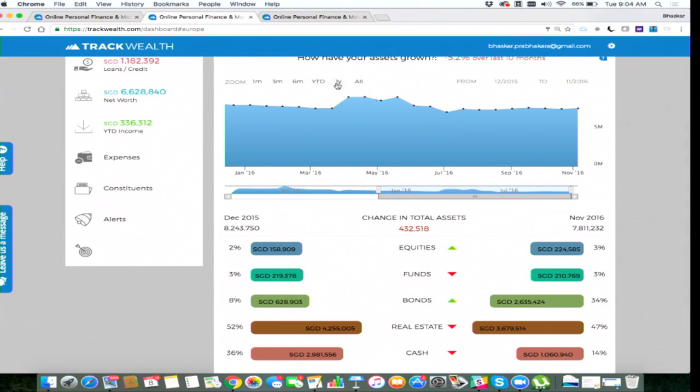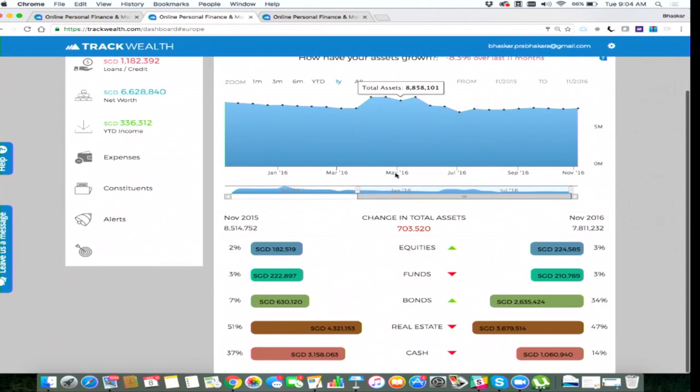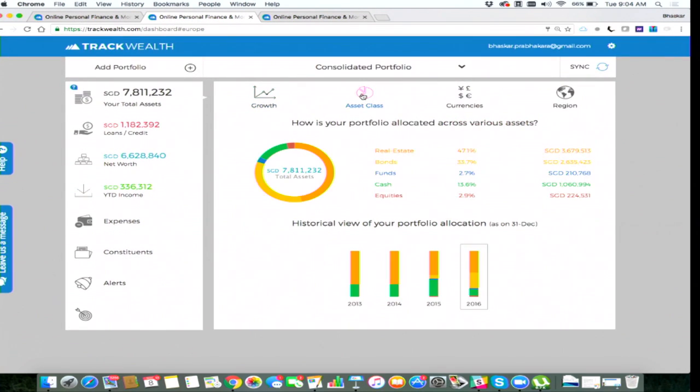If I just take the last 1 year, for example, equities and bonds seem to have done decently, but real estate seems to have really tanked, largely due to my exposure to, let's say, the British pound and the Brexit vote. You can then look at your asset class mix, not just what today's snapshot looks like, but how that asset class mix has changed over time, on the 31st December of each of the prior years. So you can analyze how your investment behavior and patterns have changed.